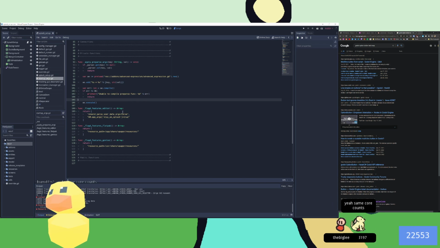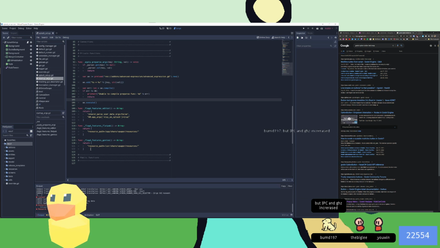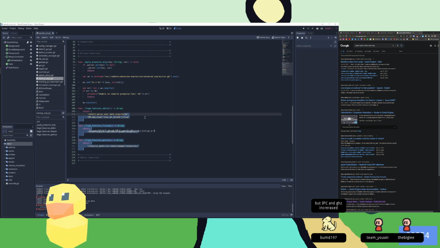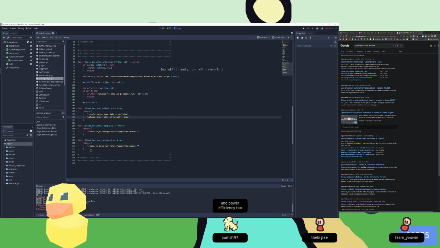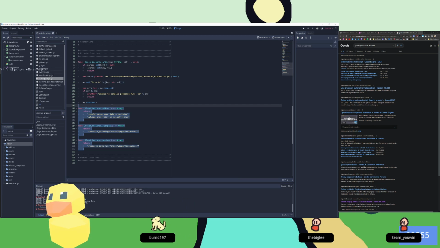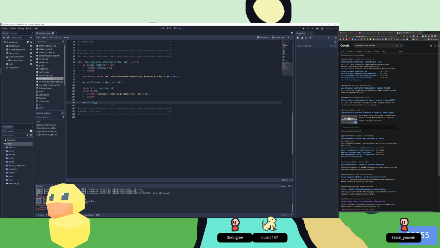Same core counts. Okay. Yeah, if it's the same core counts, I guess they just increase the clock speed or whatever. I'm going to take these out. So we don't need these. I guess all the flag D stuff I don't actually need.